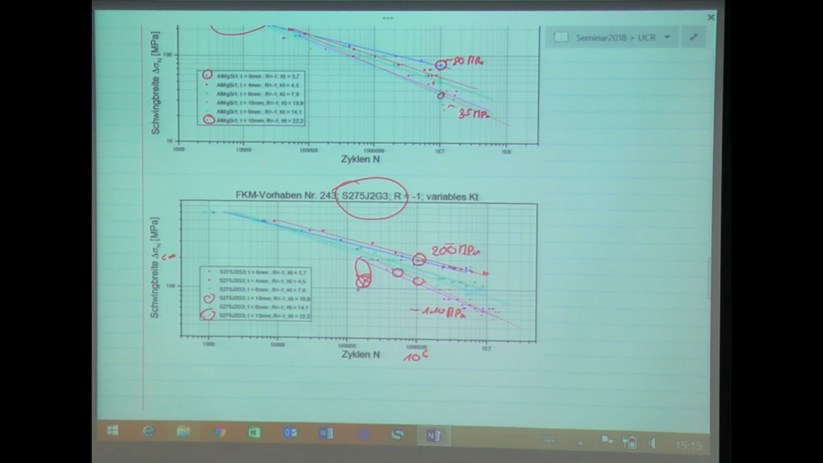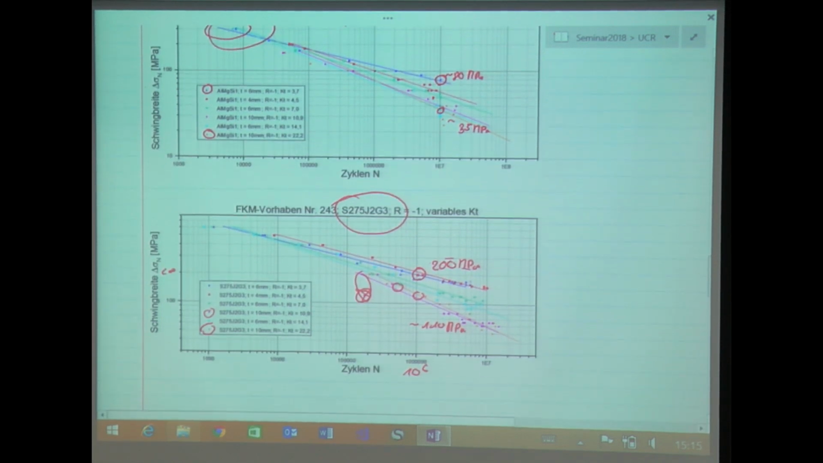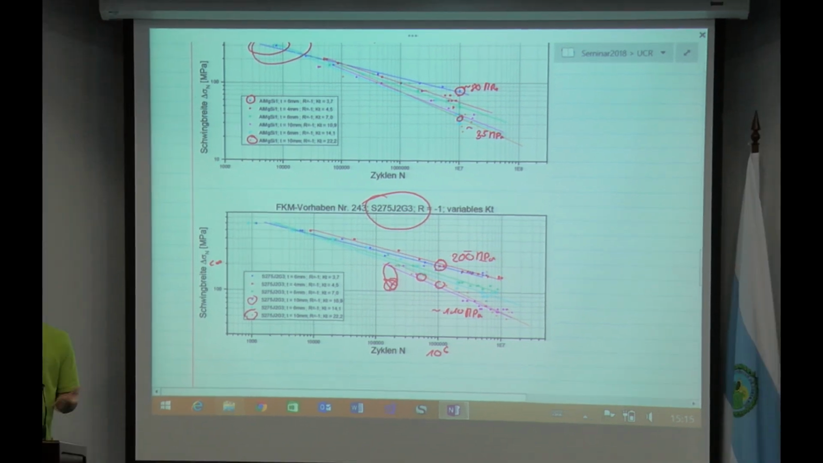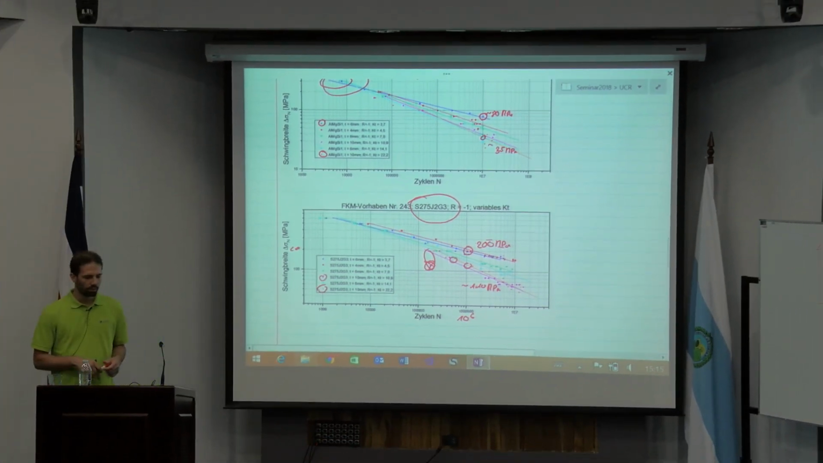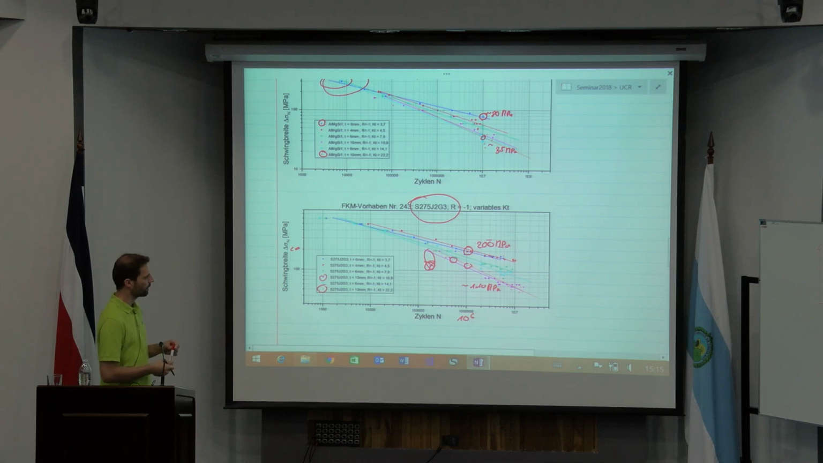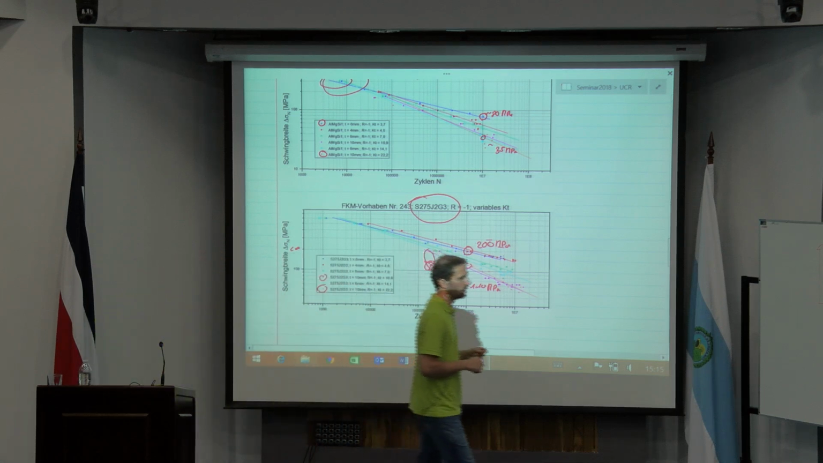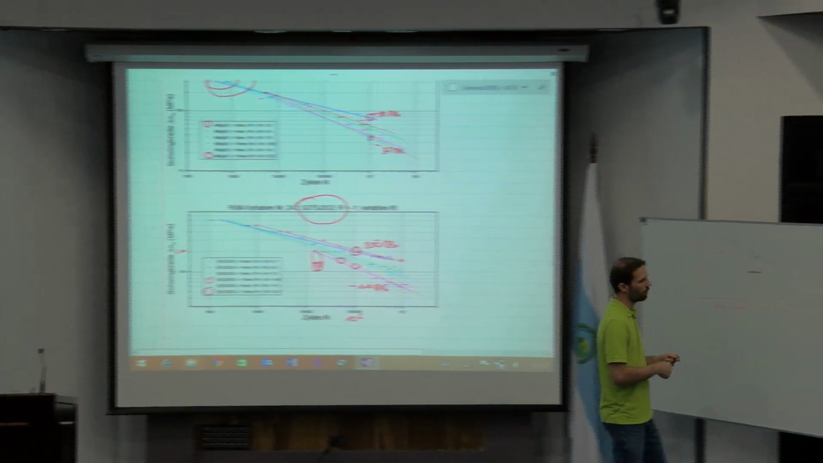Okay. So as you can see here, the notches or also the KT has some influence on our fatigue testing. And for example, if we now go into our SN curves, so this is what we have there.